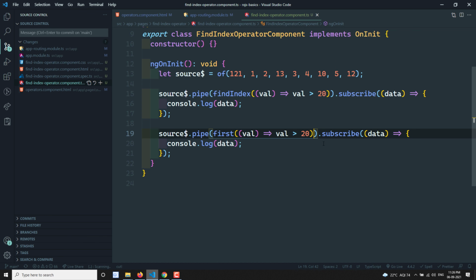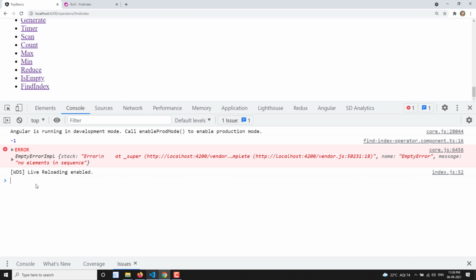For example, if you write the same thing, greater than 200 means there is no value that is greater than 200. Now what will it return? Find index will return -1, whereas the first operator will return an error. If you try to see here, error, unable to find, this empty error. So this is the difference between find index and the first operator.